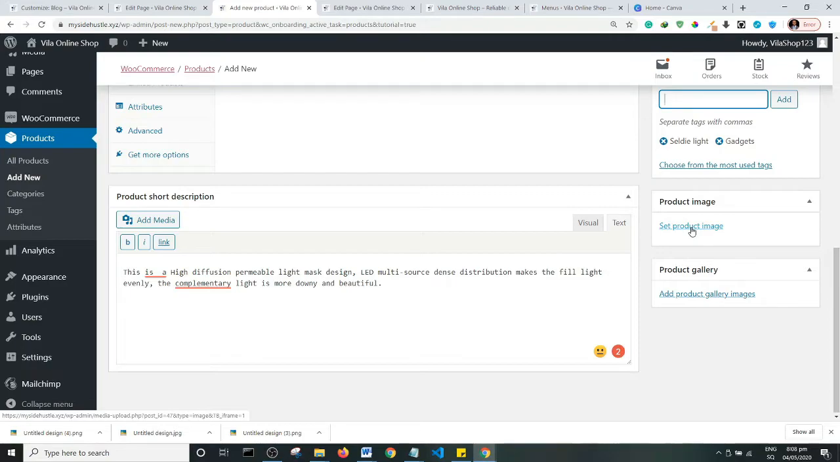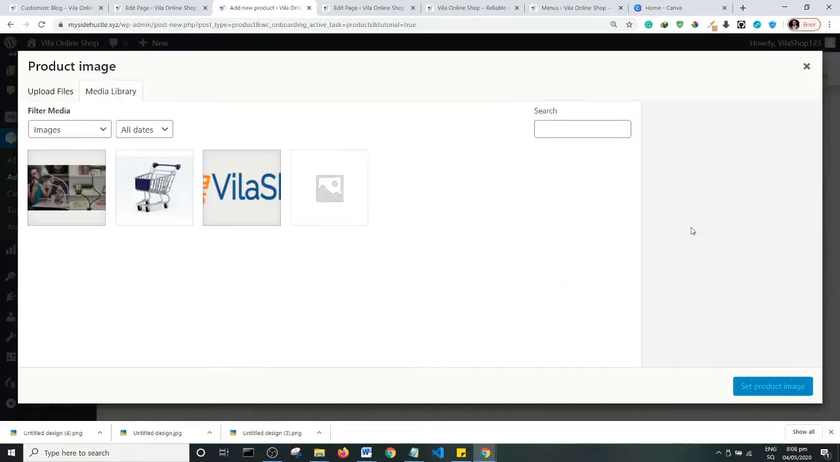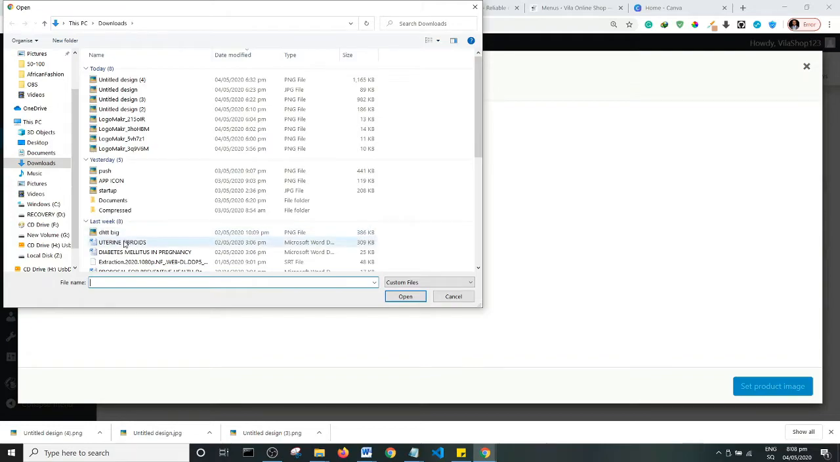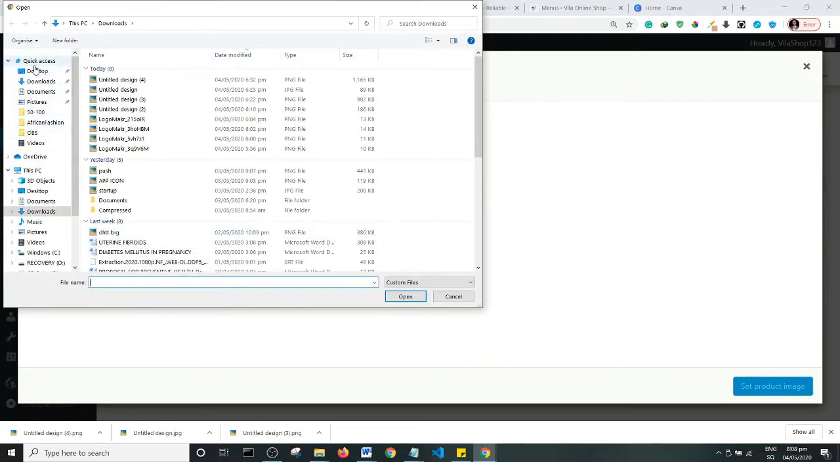And then importantly, I'm going to add a product image. If you're running an e-commerce website, before you start creating the website, you need to have the images you would like to use for that website already prepared. I have something I prepared, so I'm just going to say select product image and upload. I'm just going to look for the product image somewhere on my desktop.